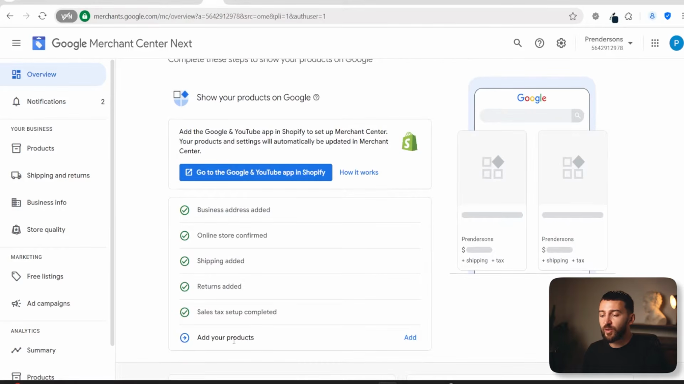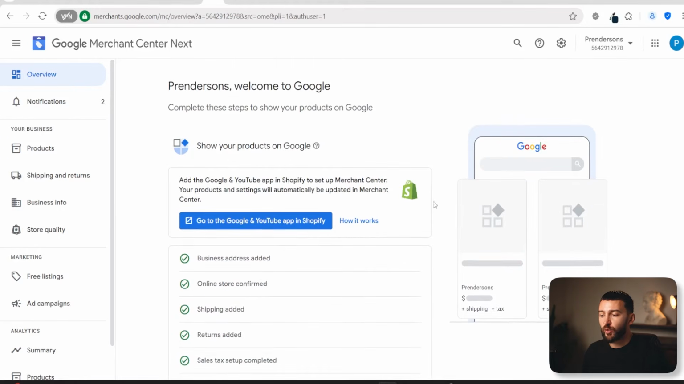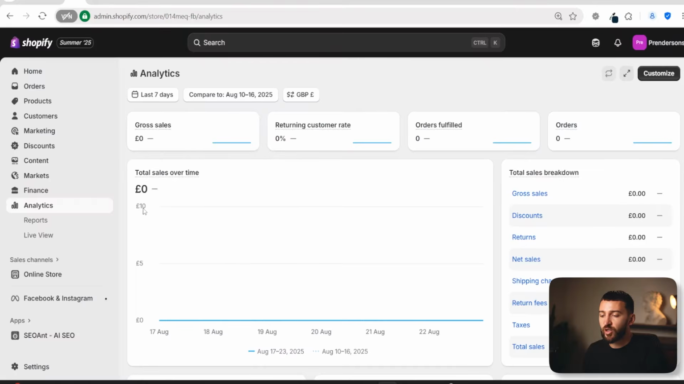The last thing we need to do is add our products to the Google Merchant Center. And we are going to sync this information through from our Shopify store so we don't have to do it manually. So that means all of our product titles, descriptions, images, pricing, variants, and so on will be synced through from our Shopify store to our Google Merchant Center. So now we are going to head over to our Shopify dashboard.